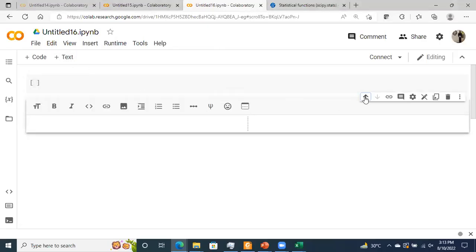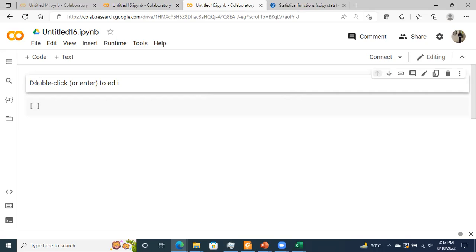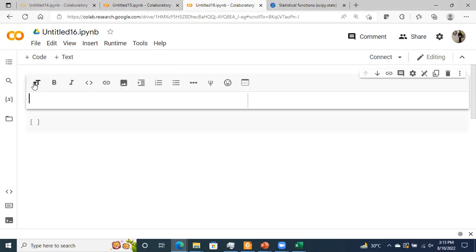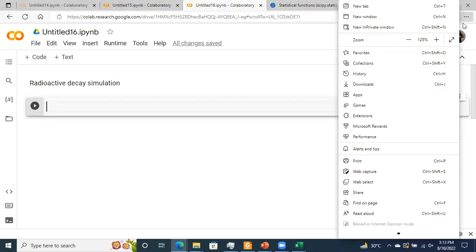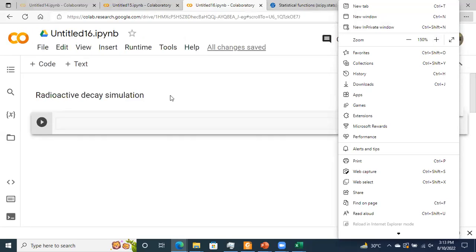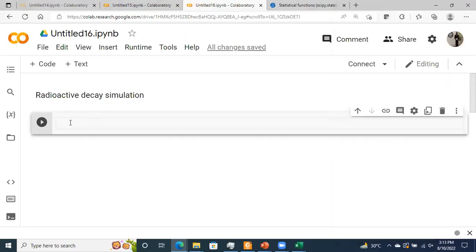Now, in this demonstration, I'm going to simulate the radioactive decay problem, parent to daughter state. Radioactive decay simulation. Okay, I hope this is visible.